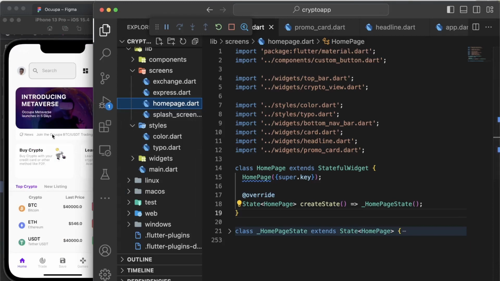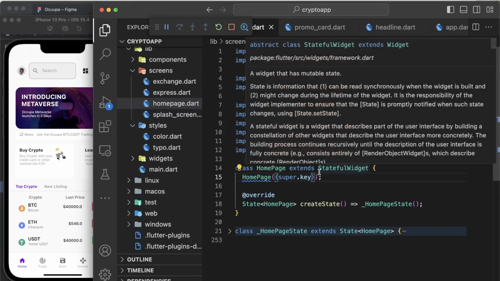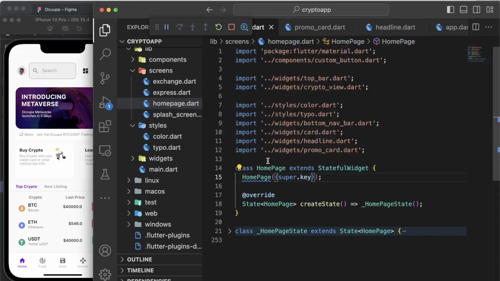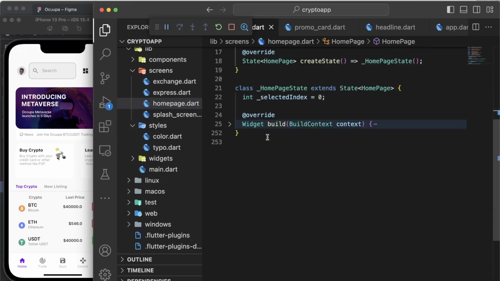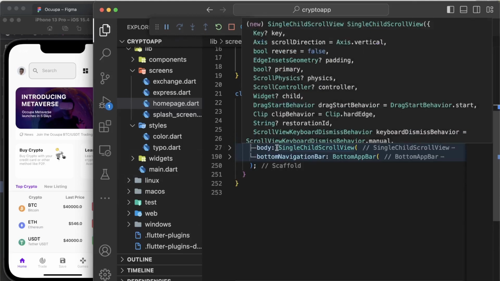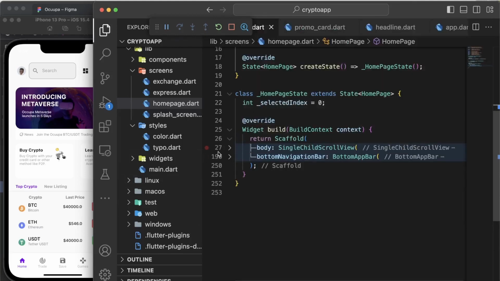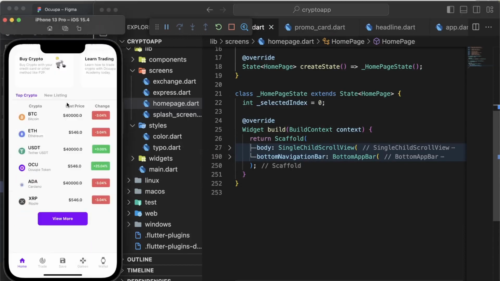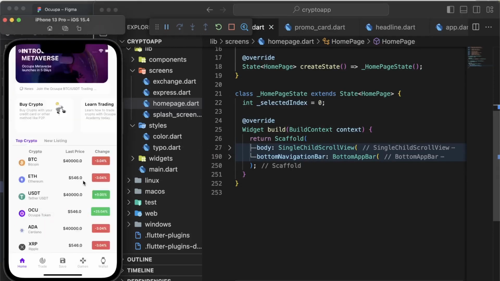I'm going to be explaining what we've done here. Right now, in our home page, we're also going to be managing the state. That's why it is a stateful widget. Let me expand this. I'm going to be explaining what each line does. We are returning a scaffold. Our scaffold takes in a body of SingleChildScrollView, which is this function which you're able to see here.